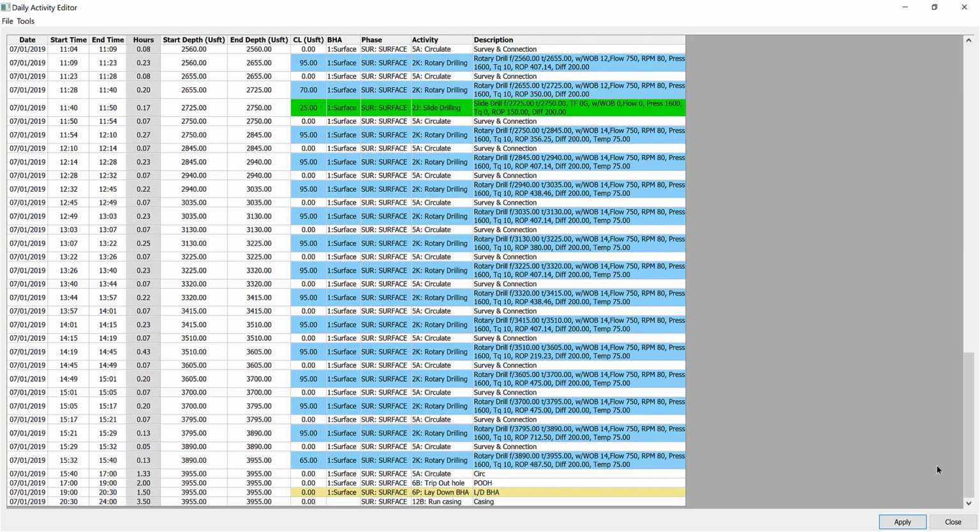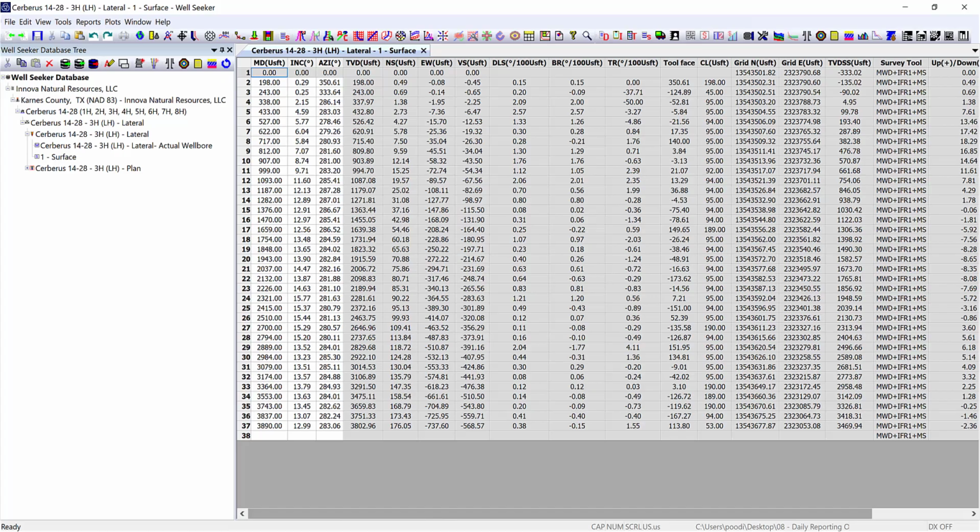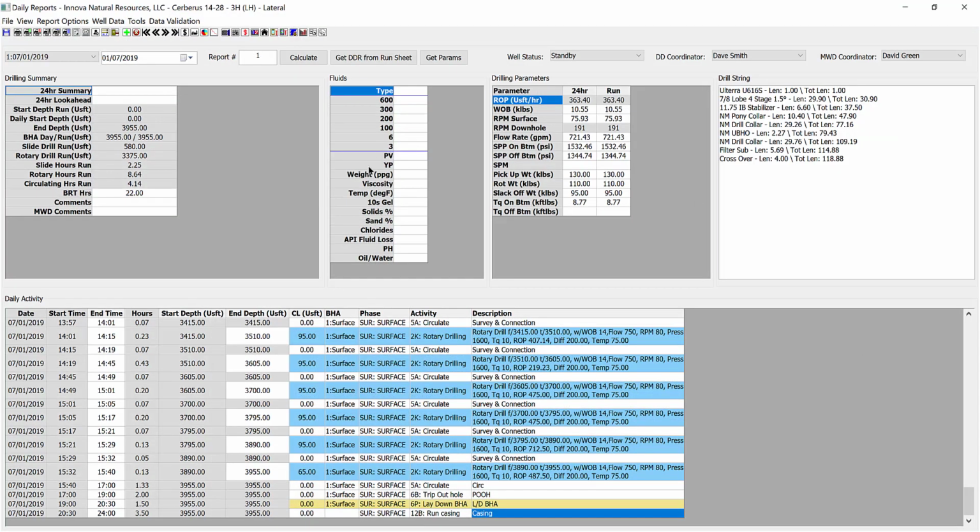Okay, so this is also a tool that should be used in conjunction with the data validation tools before you go ahead and sort out your daily reports. It should be done at least on a day-by-day basis. Once you've verified that all of the information in your daily activity slide sheet is correct and matches, then you can go ahead and fill in your fluids and drilling summary information.